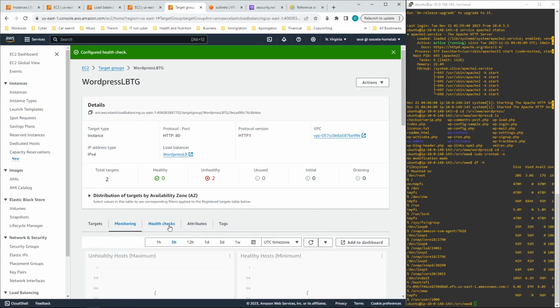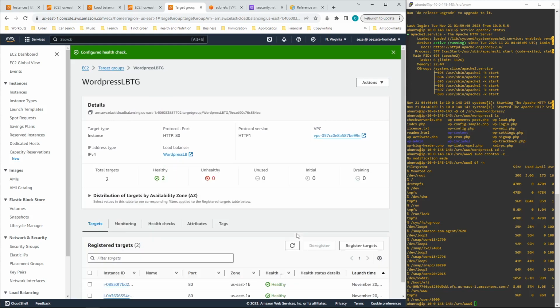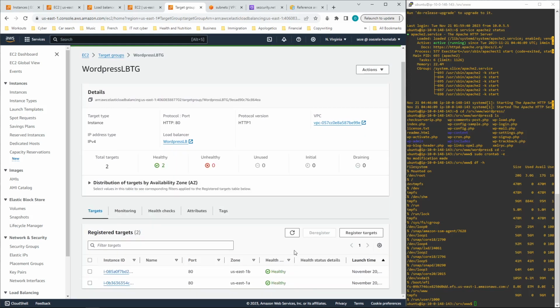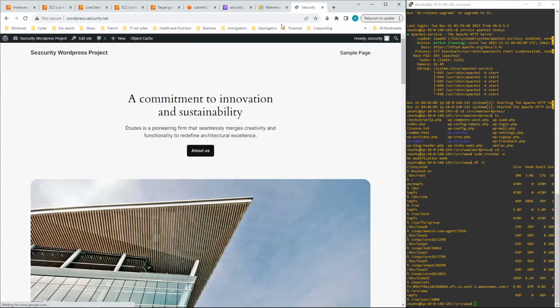So I'll give it a couple seconds and check the status again. And yeah, voila, we can see our instances are healthy now. To confirm, we should be able to reach the website now. So just try and visit the website, and yes, the website is reachable now.